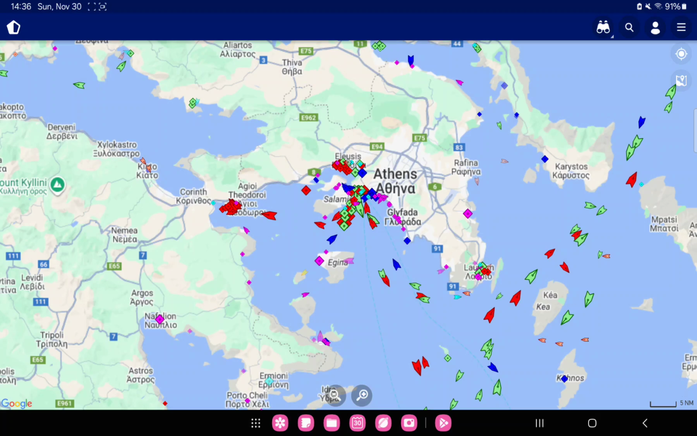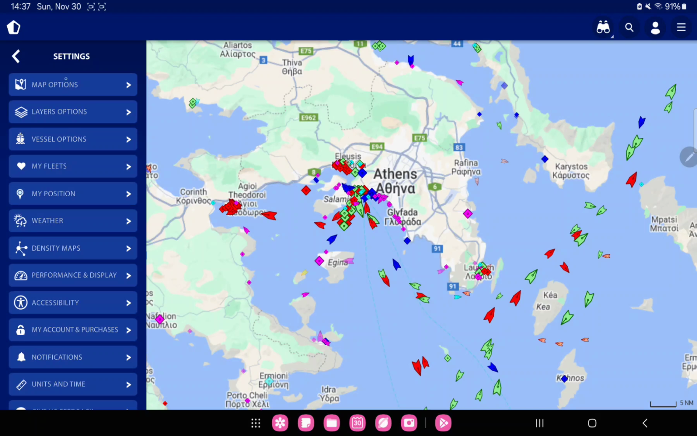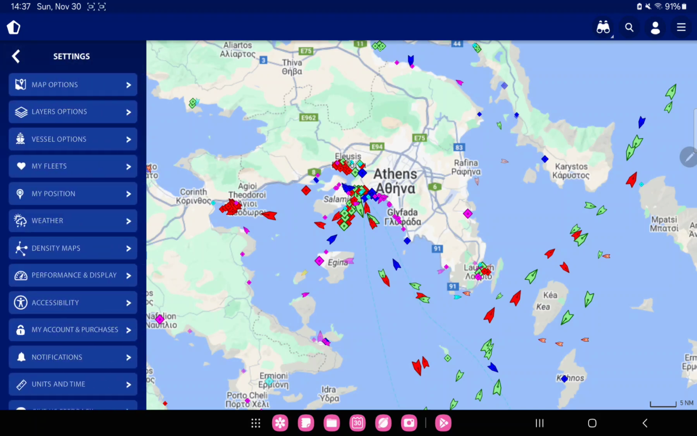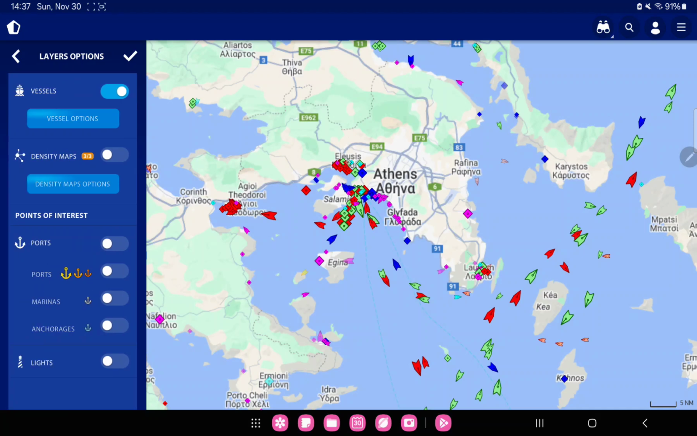First of all, open the application on your device. So that's the home screen, and click the icon at the upper left corner. Tap the map options, the first. Oh, sorry, not the map options, the layer options. Click that, and here you can find the vessels.